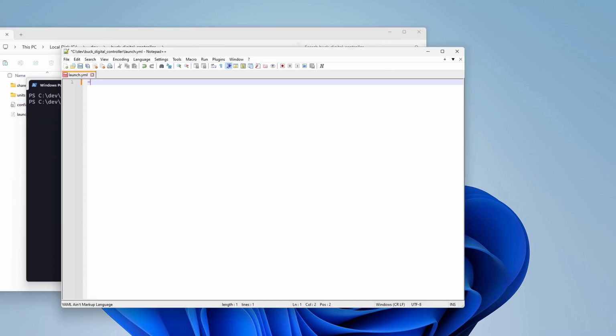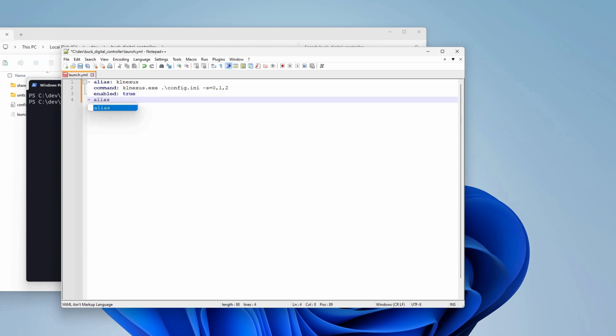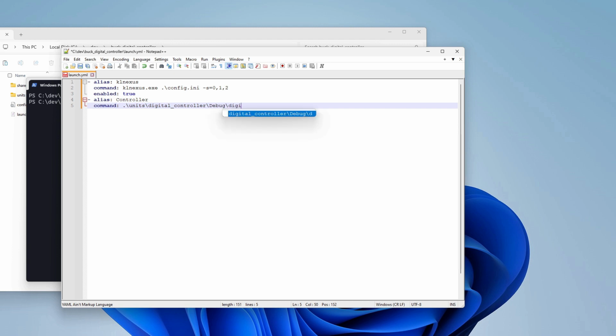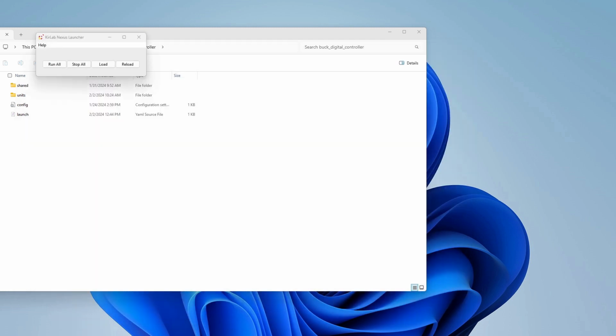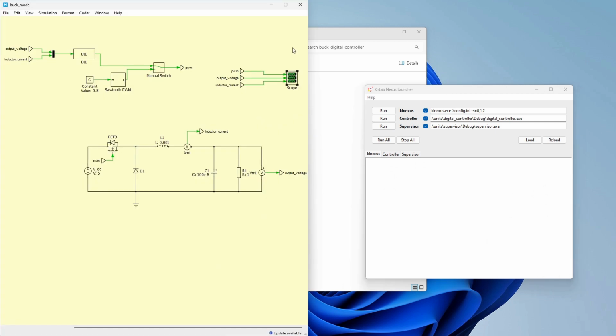In order to simplify launching the processes, we will create a YAML file to use with the launcher application. Let's edit the file with the commands needed to launch the executables. Now let's open the graphical interface of the launcher and load the YAML file. We will be able to launch the processes with one click.